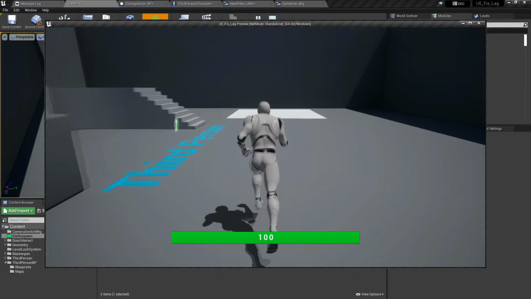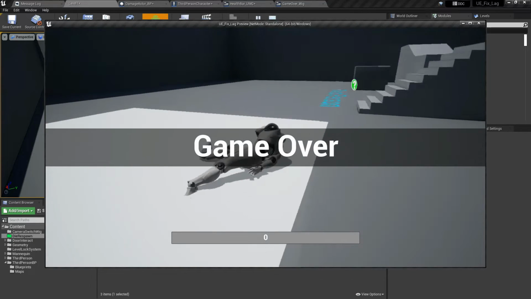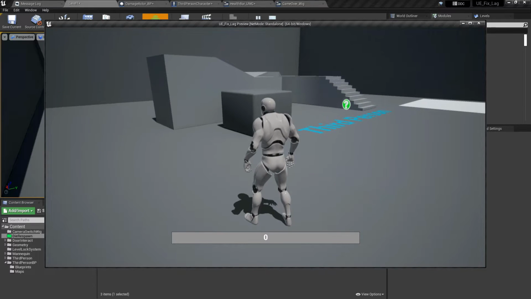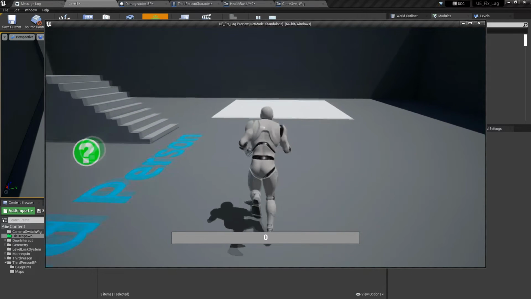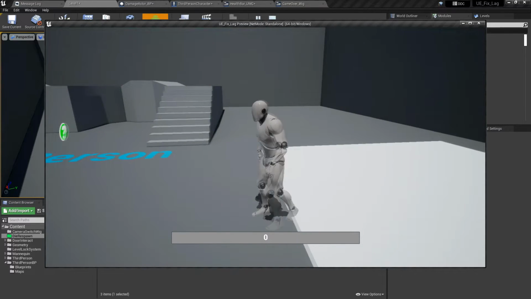So let's go on to the platform and just wait to die. Here we have the game over widget on our screen, and after we respawn we don't have that widget. But here's one problem. As you can see, we have 0 health down there and we don't even die. So why is this happening?